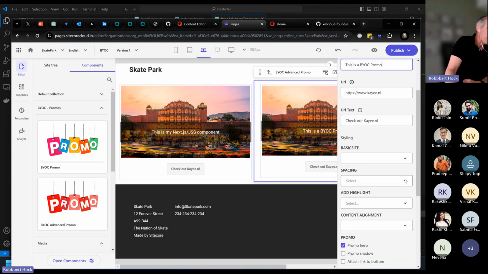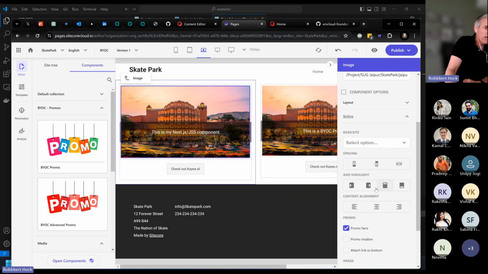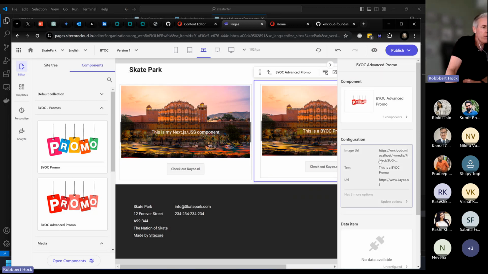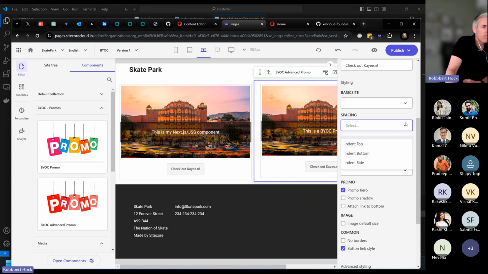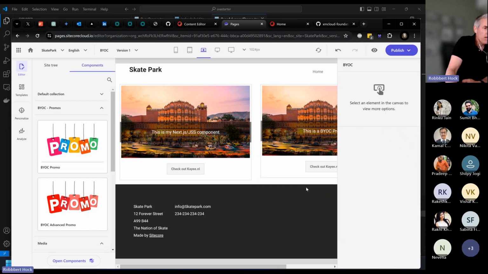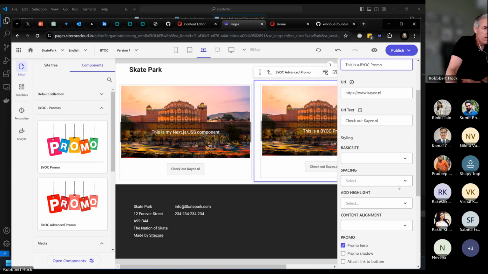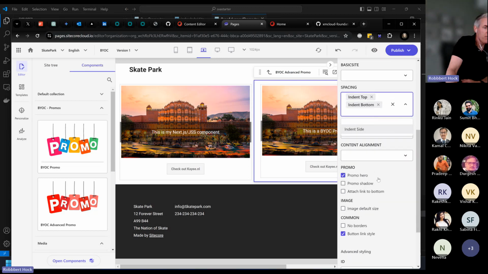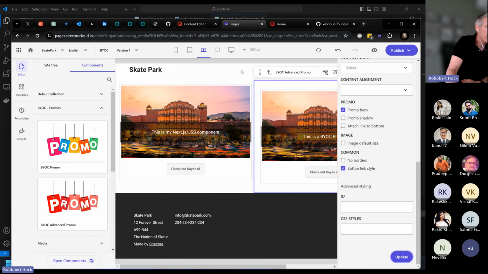Yeah, so I'm not able to actually create something like this, spacing, highlight, content alignment. What I did for the BYOC component was basically the spacing. You get this array of multiple values, and then top and then bottom. And now I have to do it again. You really have to make sure to actually update. So now it has given this a little bit more top margin or padding and some bottom margin, as you can see here.